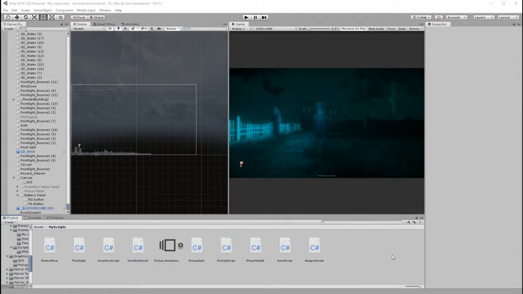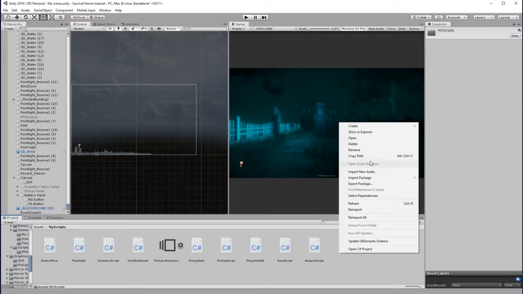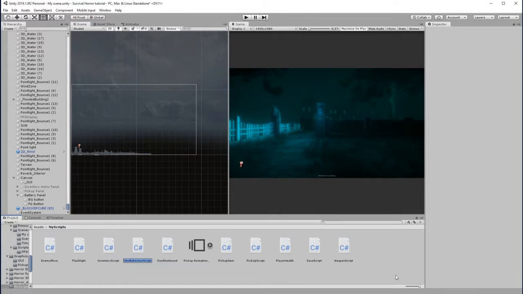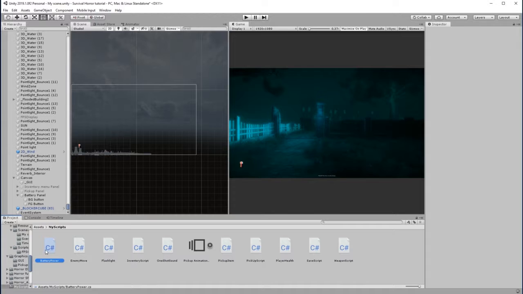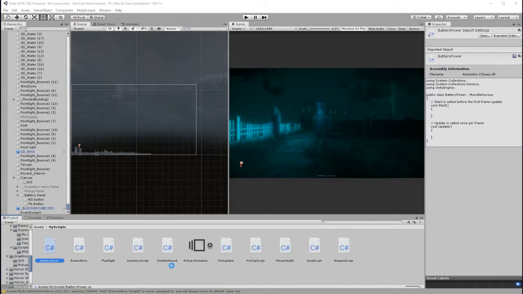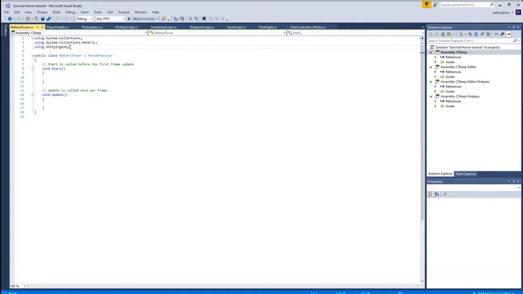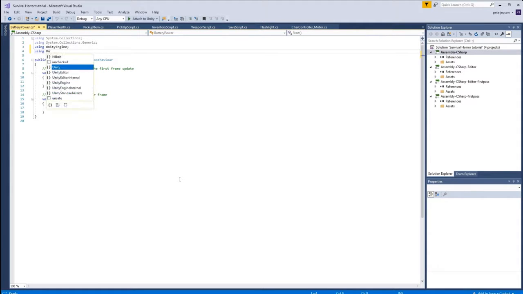So in my scripts, let's create a new script to control this battery drain. Right click, create C# script, and let's just call this battery power. Okay, so just double click to open this one. Now we are going to be using the UI, so using UnityEngine.UI.